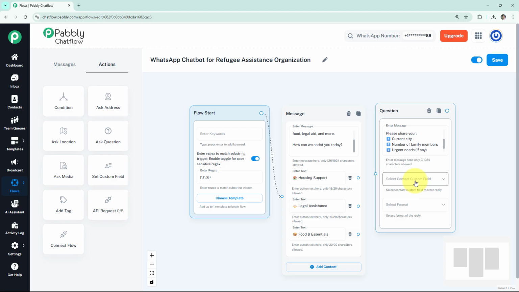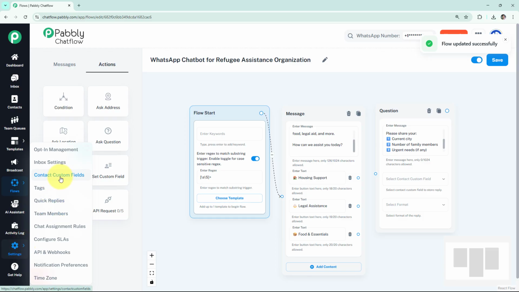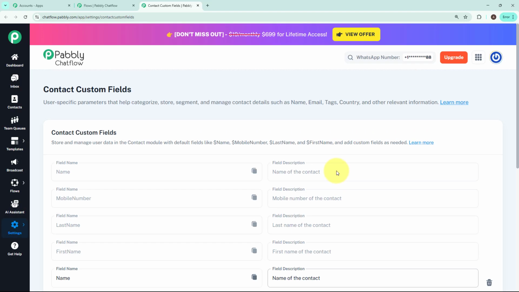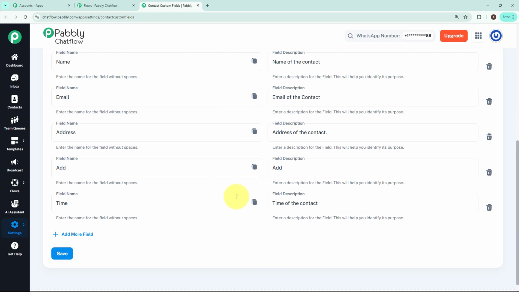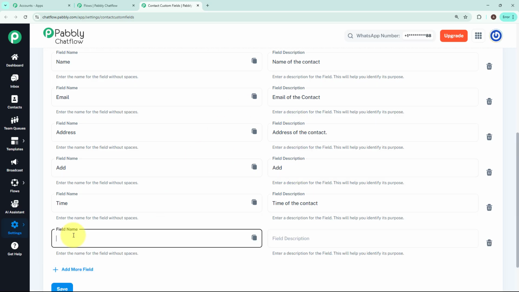To select it, we have to create it first. And for that, save your flow. And once your flow is updated successfully, go to the settings and then choose this third option that says contact custom field. Here you can see some default custom fields are there, under which here we have created contact custom fields. To create a contact custom field, you need to click on add one more field, and here you can add a field name and enter a description of the field, and then you will be able to access it under the question box. For example, here I have created this add field under which you can add any description.